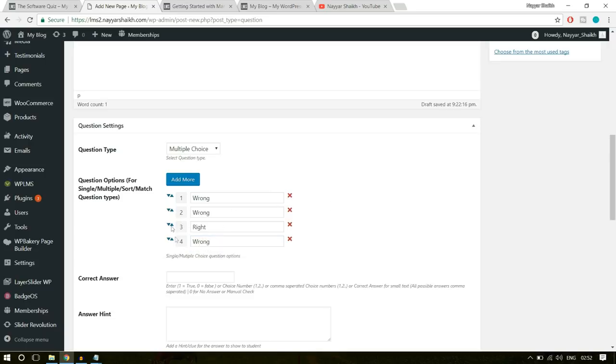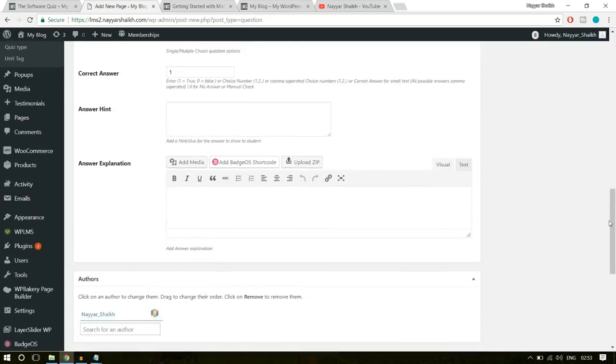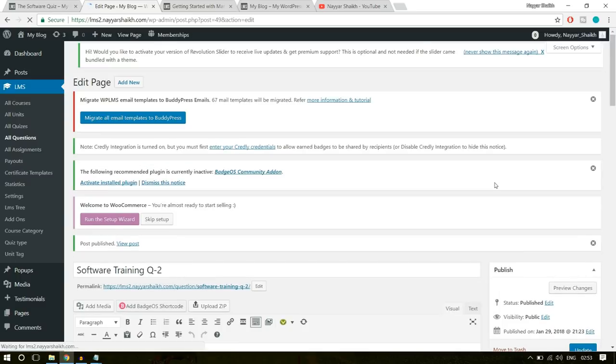Again, now here I'll put in the right answer, and the fourth one will be the wrong answer. Okay, now I just noticed that in the previous one also the third one was the answer. So I'll drag this to the first. Now the first one will be the right answer. So in the correct answer box, I'll type in 1, because the first option is the right answer. Again, you can put in an answer hint and answer explanation if you want. You can give a question tag if you want and click on publish. So we have 2 different questions now.